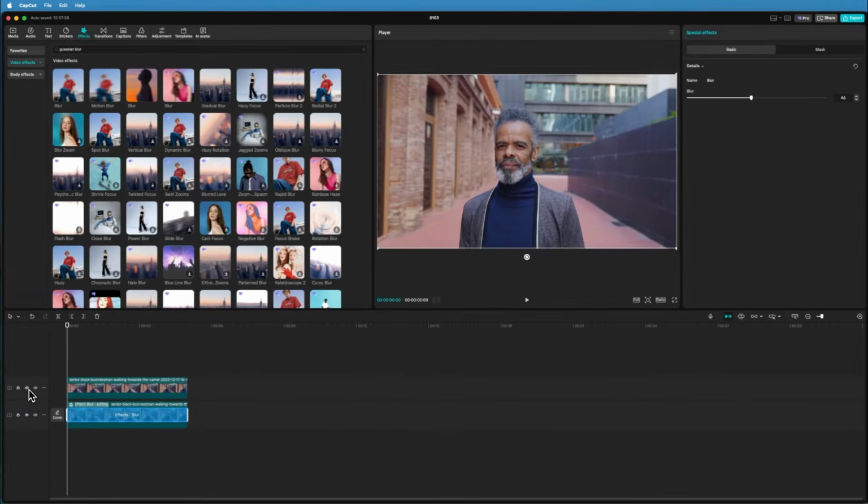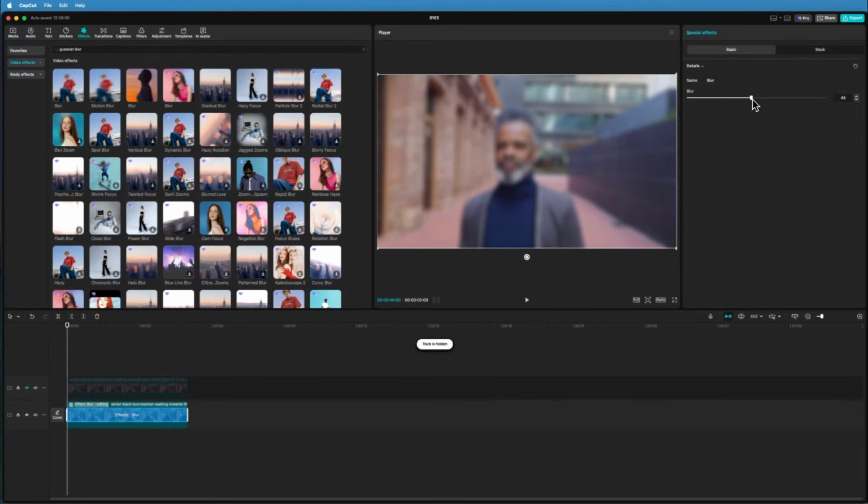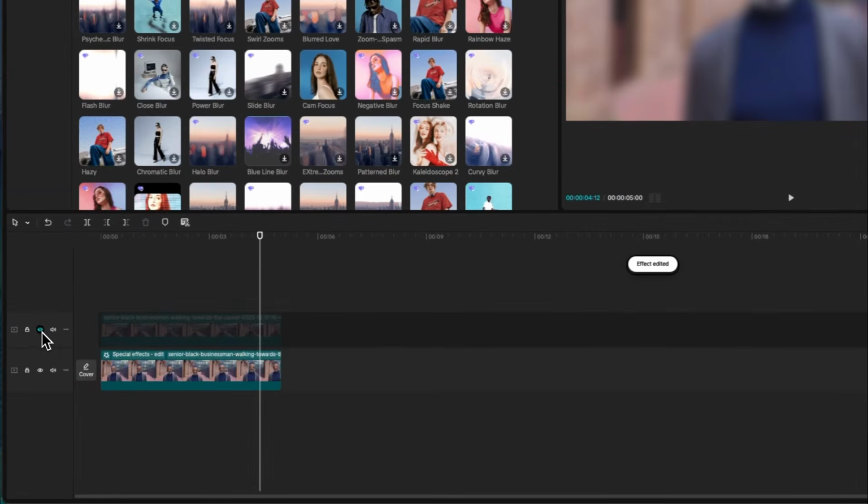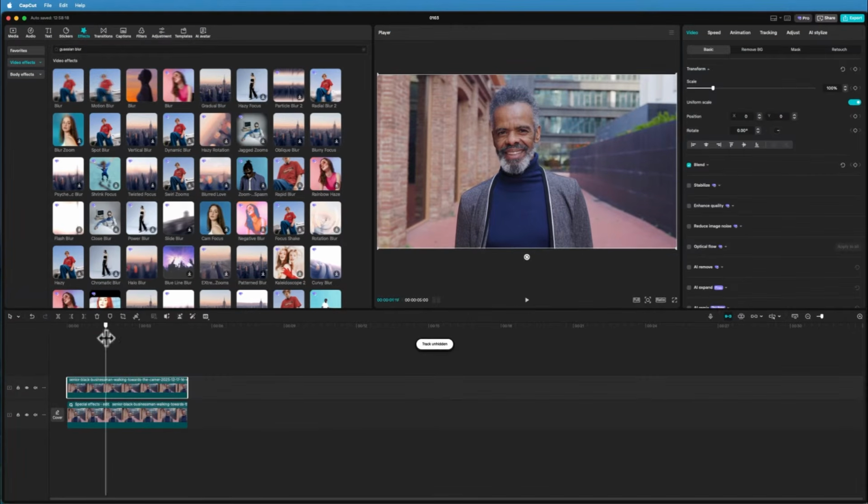So if I disable this top clip, we can see what we're working with. So if I increase this, the blur is getting worse. If I decrease this, it's getting less. So I'm going to make my blur around 75% for this video. Next, click out of this effect and we want to re-enable our original video that we disabled.